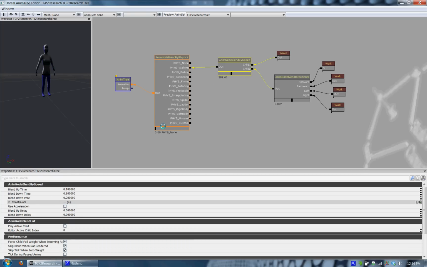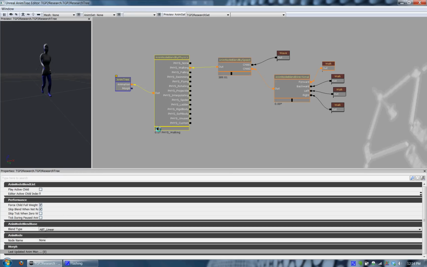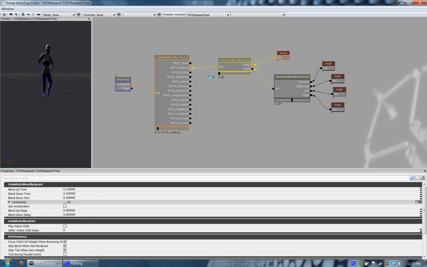So I'm going to click on the root node and click on the little eye in the corner to preview the animation. And the animation nodes that are currently being used, as defined by the slider bars, are glowing in orange. I'm going to go ahead and show that skeleton real quick in case you need to see that.